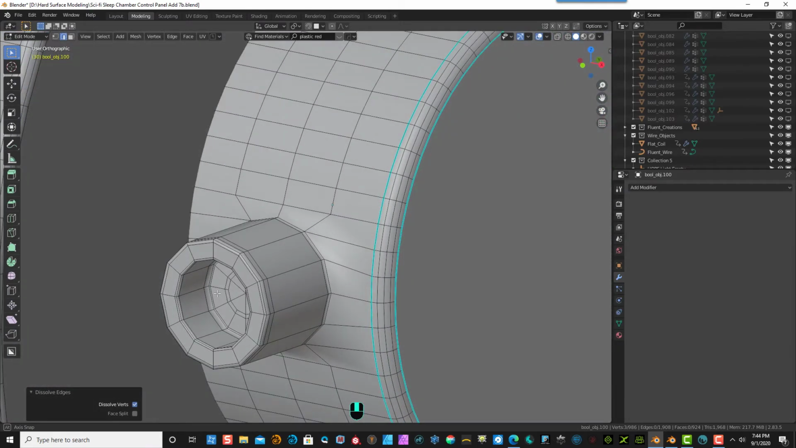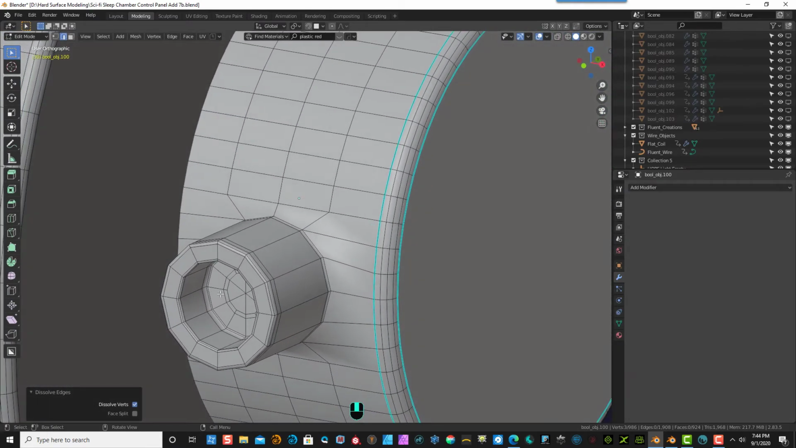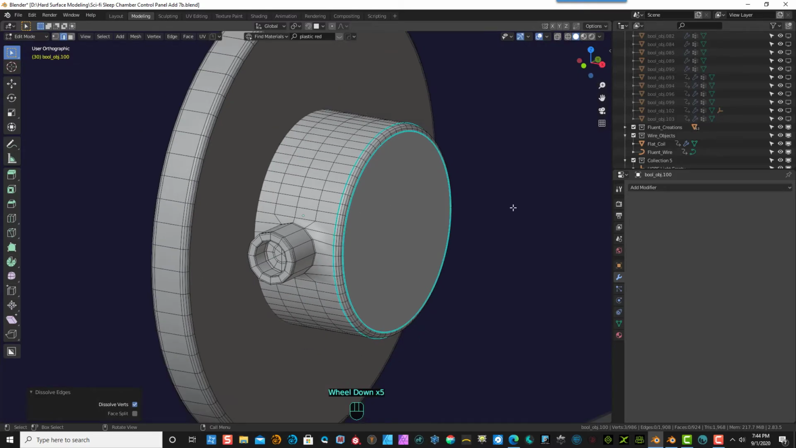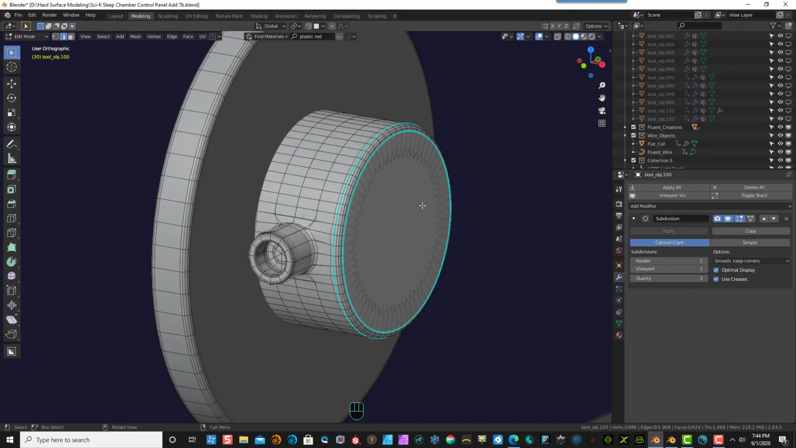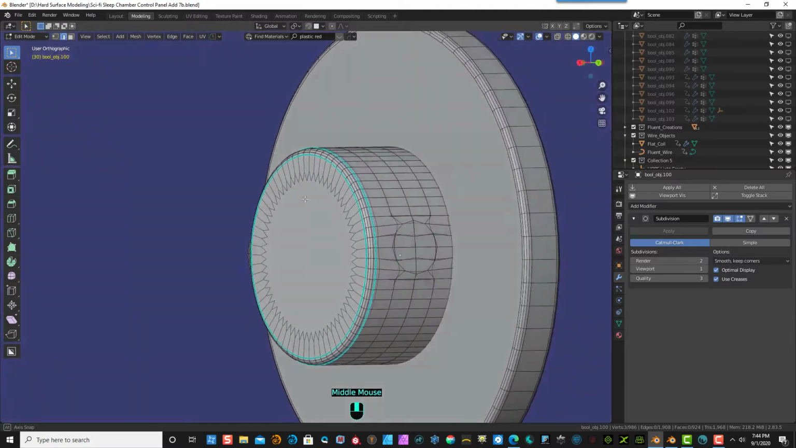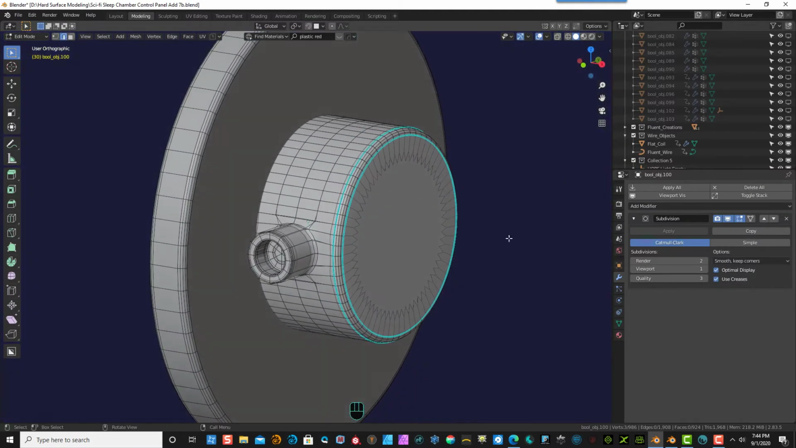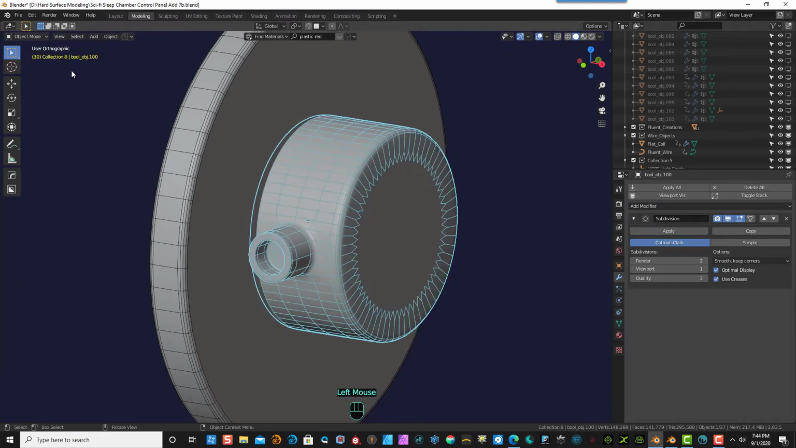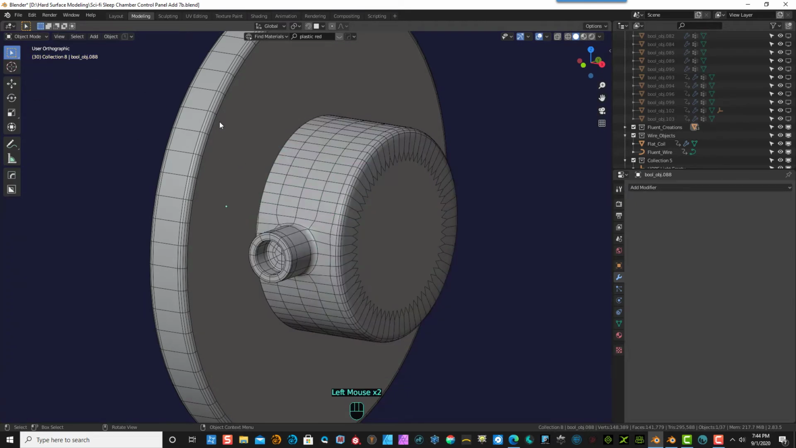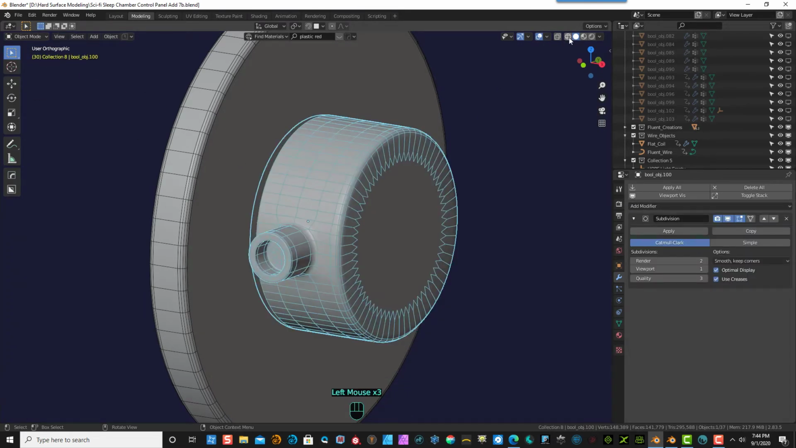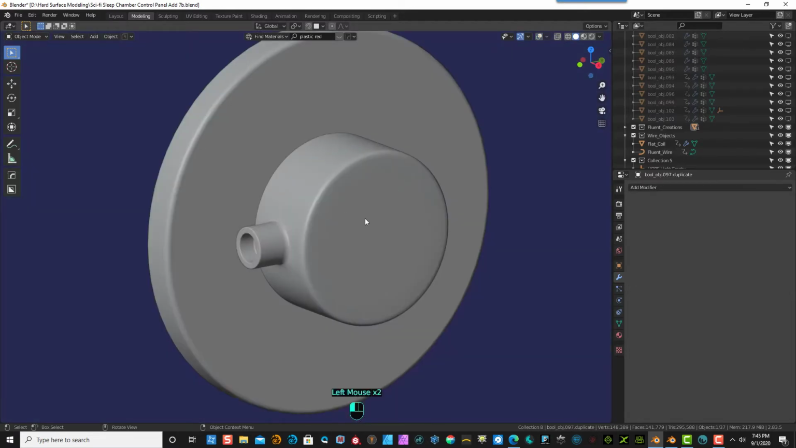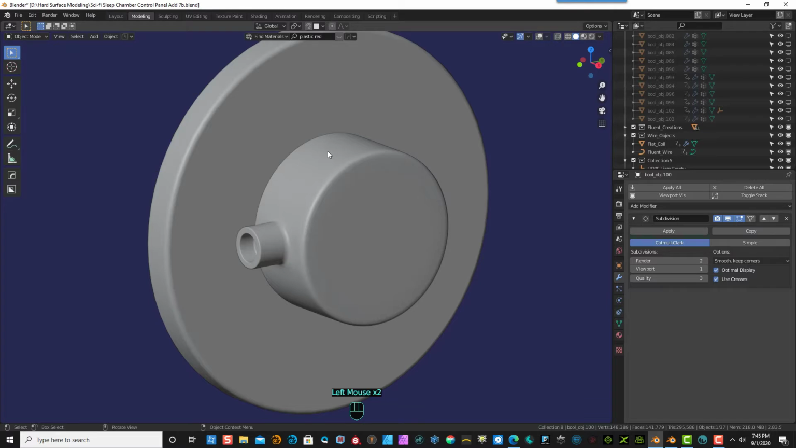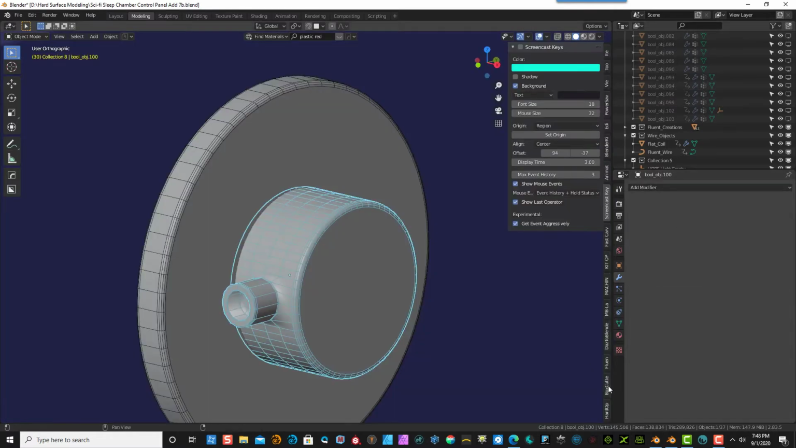Okay, looking good. So now I'm going to add the subdivision modifier on this object. You can see there's a little bit of an issue in the center, of course. But the part that's sticking out is really looking good now. So now I'm going to take the subdivision away again.